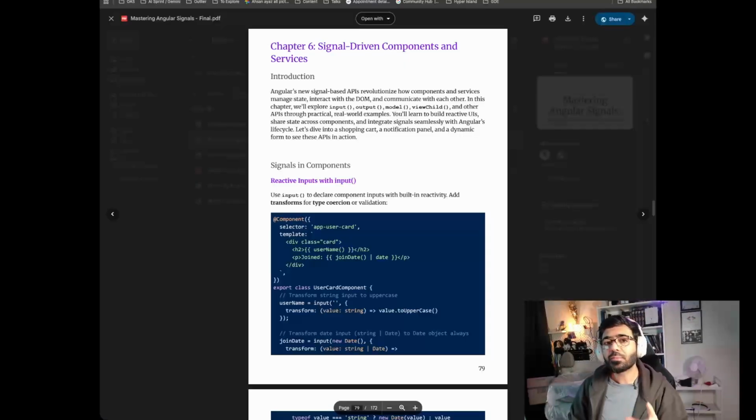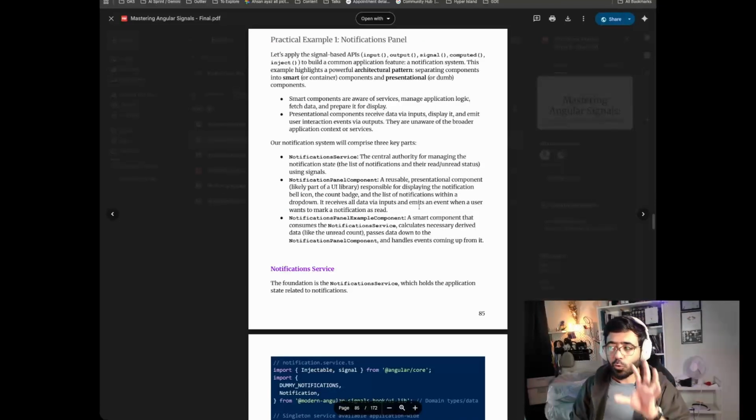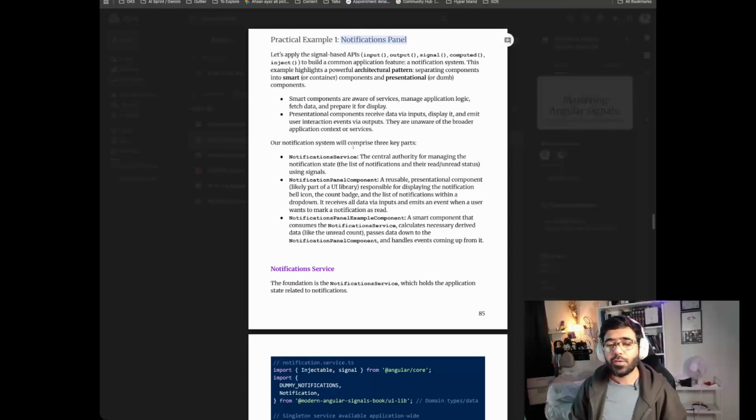But I want to show you something more complex. In chapter 6, we talk about signal-driven components and services. And after explaining the core concepts around this, when we look at the real-world example or practical examples, we see this notifications panel where you should have a notifications icon that shows how many unread notifications you have, and as you read them, it essentially changes the count.